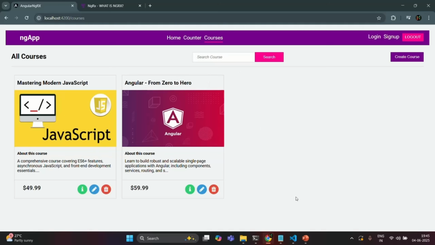Now in this section, we learned about NgRx store in great detail. From the next section, we are going to start learning about NgRx effects. So far we have learned about NgRx store and NgRx DevTools. From the next section, we are going to learn about NgRx effects.